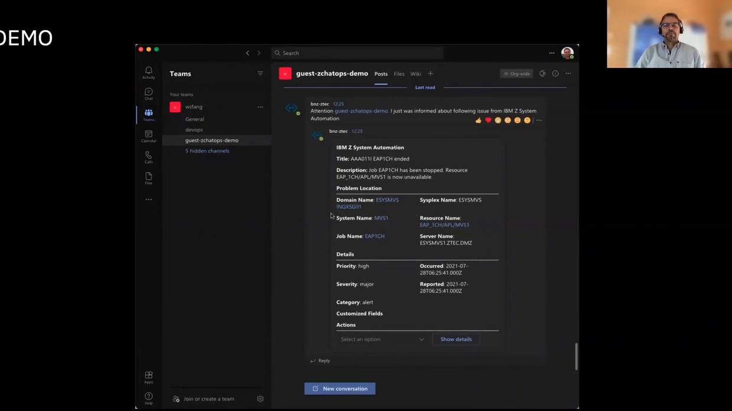You can see problem location information in that alert. So for instance, in which domain has this happened, on which system has it occurred, what was the actual job name, what is the corresponding SA resource name. And you can see that all of those are actually clickable links that you could use to take you to the corresponding resource or system directly on an SMU dashboard to look at more details. You also have some information about the severity and priority and when this alert has happened.